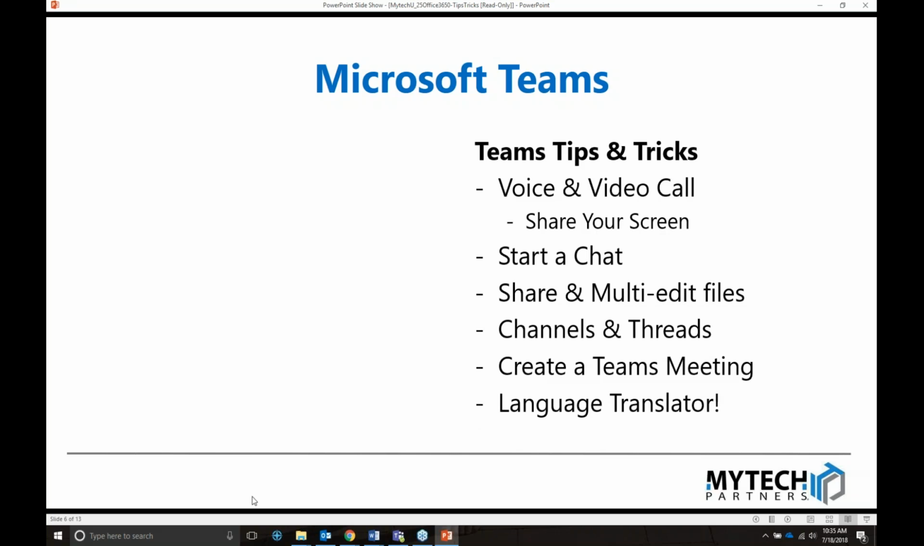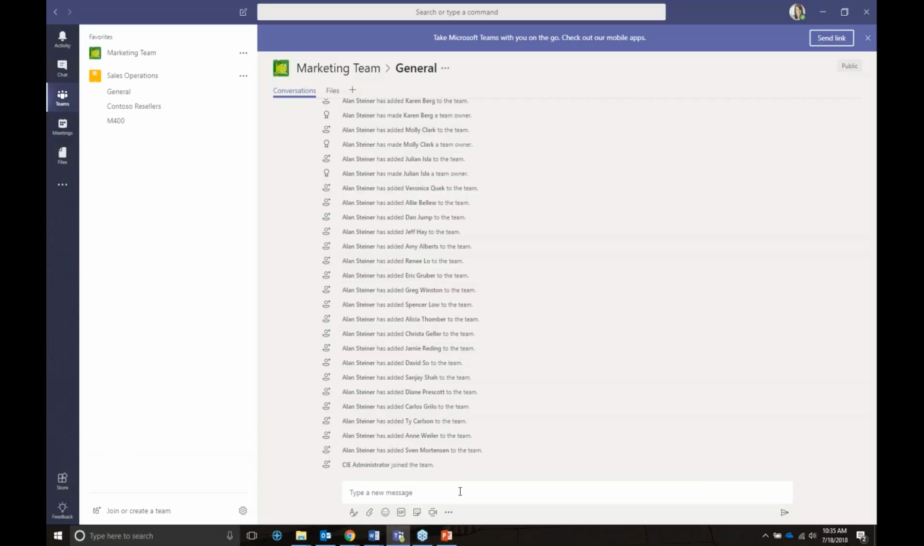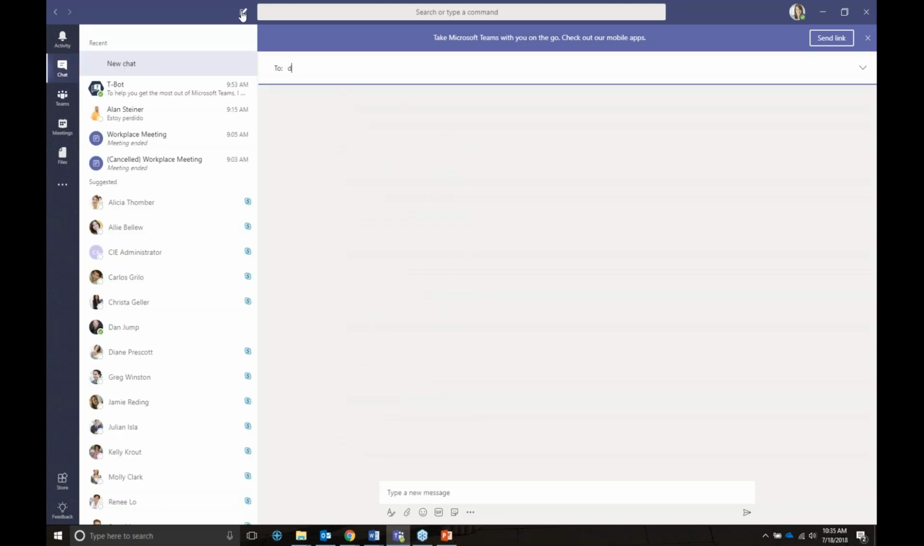there's language translator. So I have asked our lovely assistant, one of our internal members here, Eric, to join me. So he'll be playing the role of Dan Jump for this purpose. So if we go into the chat function, start a chat and create a new chat just for IM purposes, you type the person's name in there and voila, you've got a message.